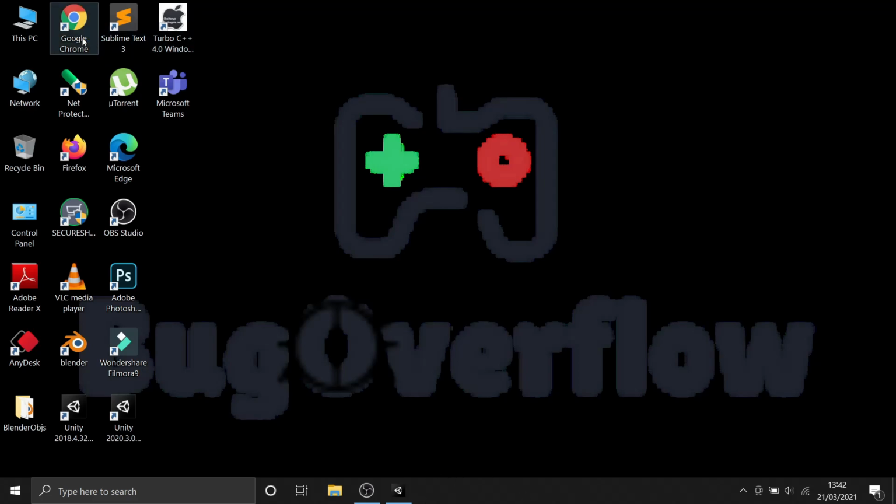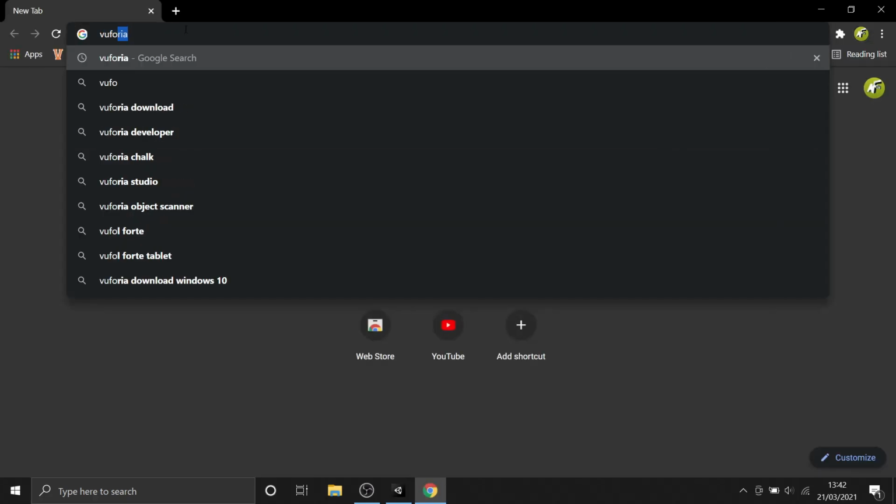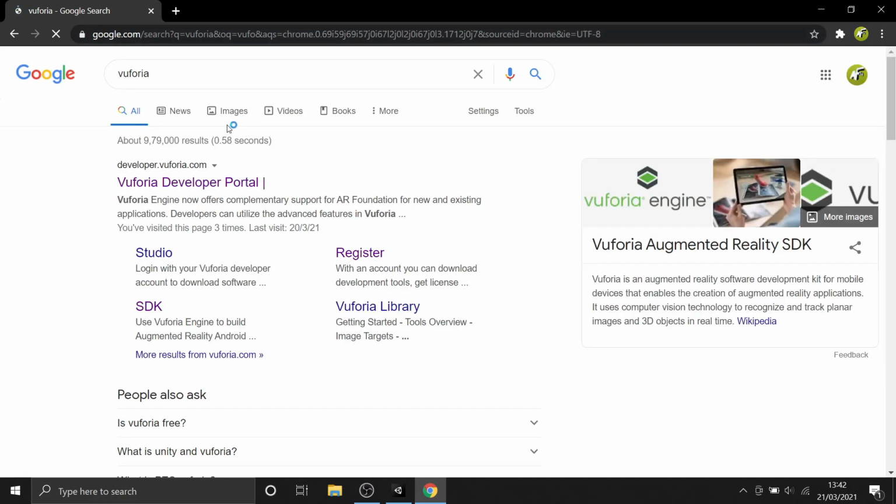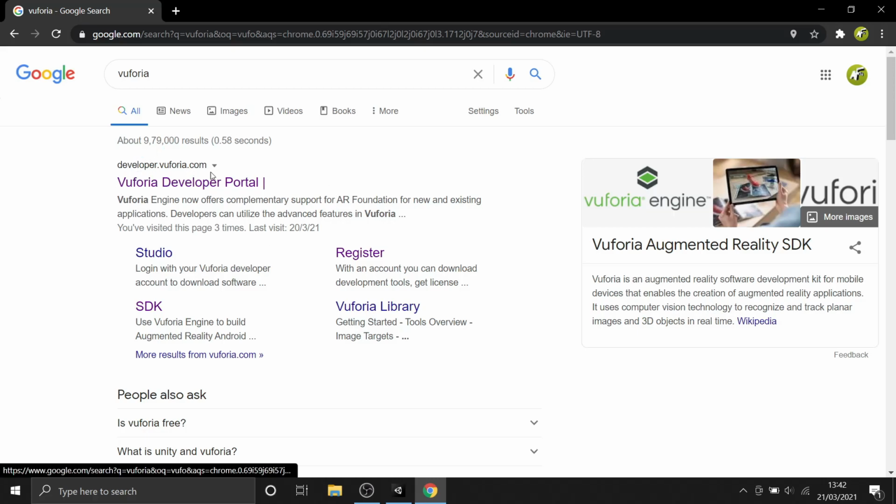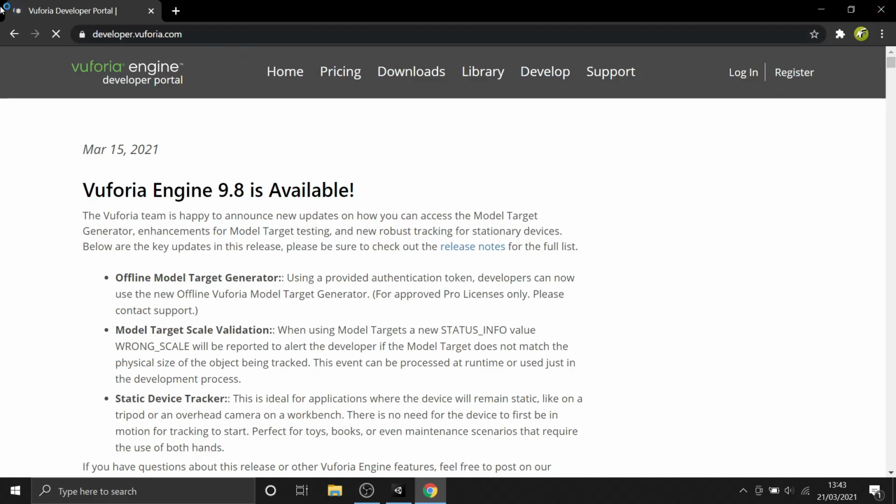What you need to do is go to Google Chrome and just search for Vuforia. When you search for Vuforia, click on the first link, developer.vuforia.com, that is the Vuforia developer portal. You just need to visit this page, and this sort of screen will appear on your screen. First you need to create an account if you don't have one on the Vuforia engine developer portal. You have two options here, login and register. If you don't have an account, just click on register.